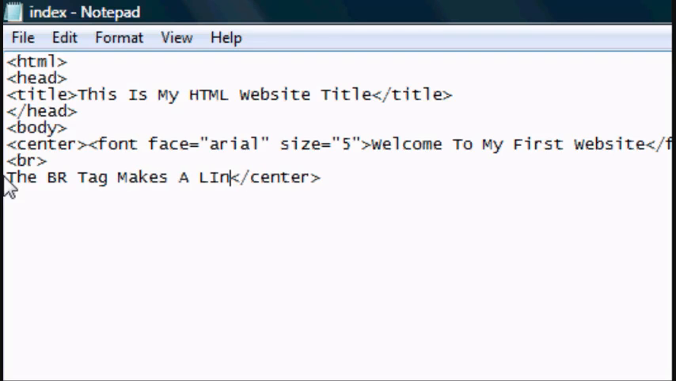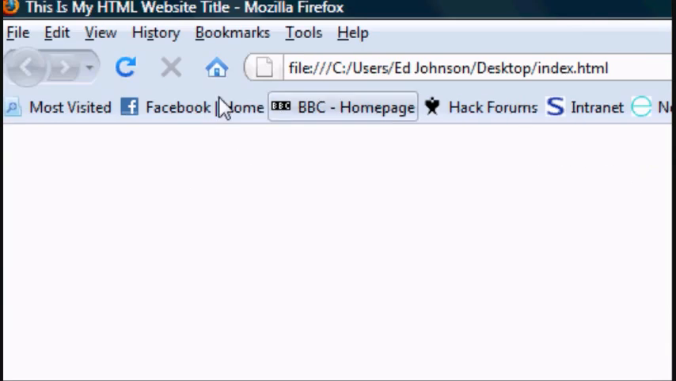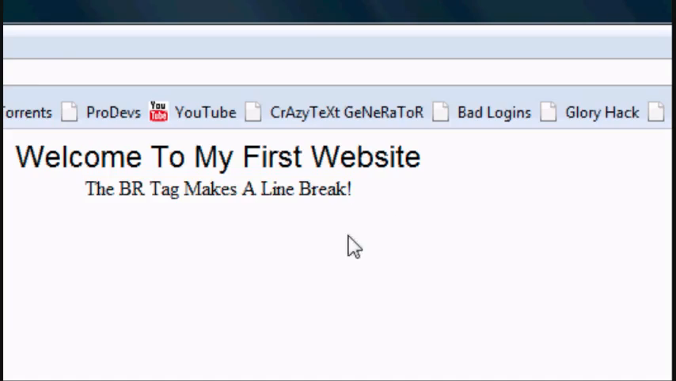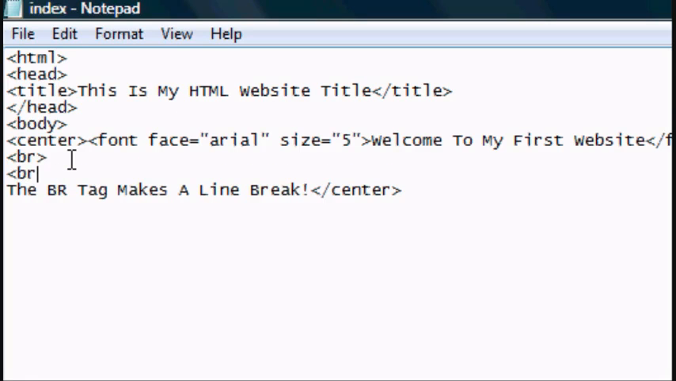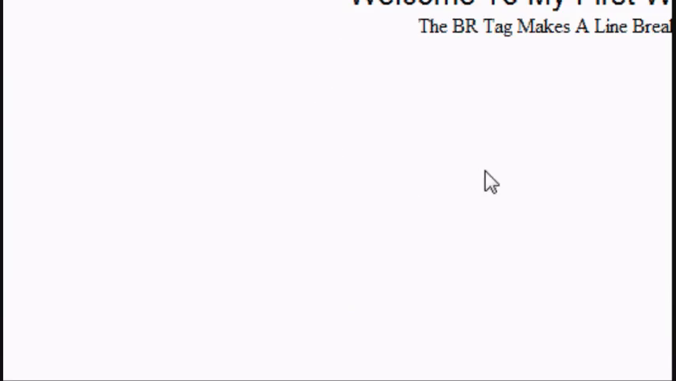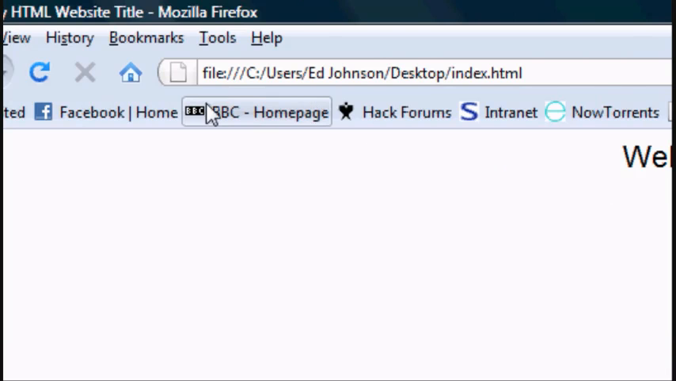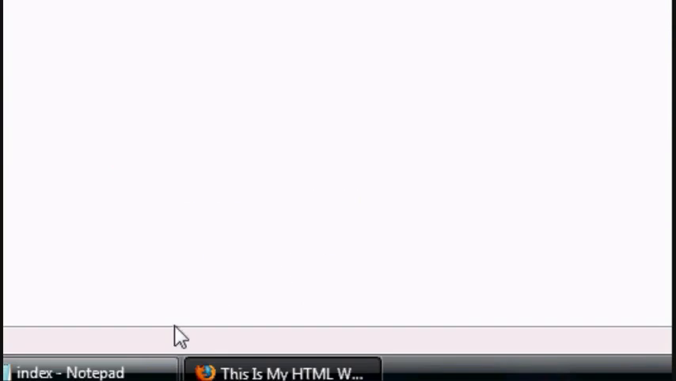Makes a line break. As you can see, just refresh it, and there you go, there's a line break in between those two. But if we wanted the line break to be more of a paragraph, we'd add two line breaks. So let's go back to the website, let's refresh or press F5, and there you go, it's more of a paragraph rather than just a line break.